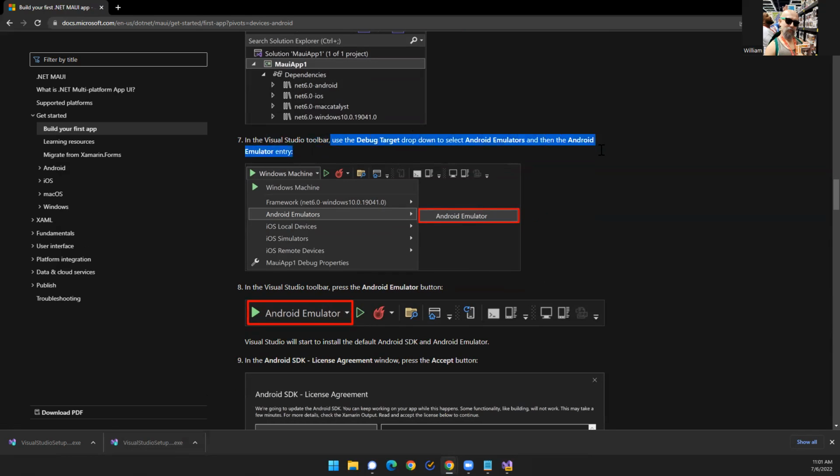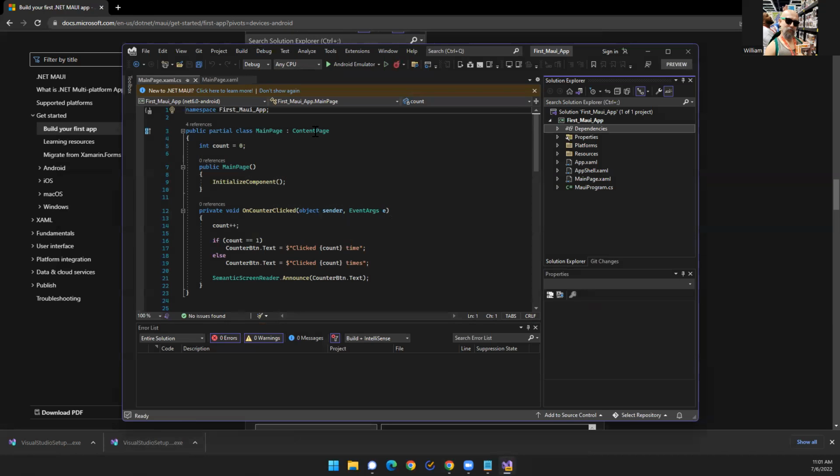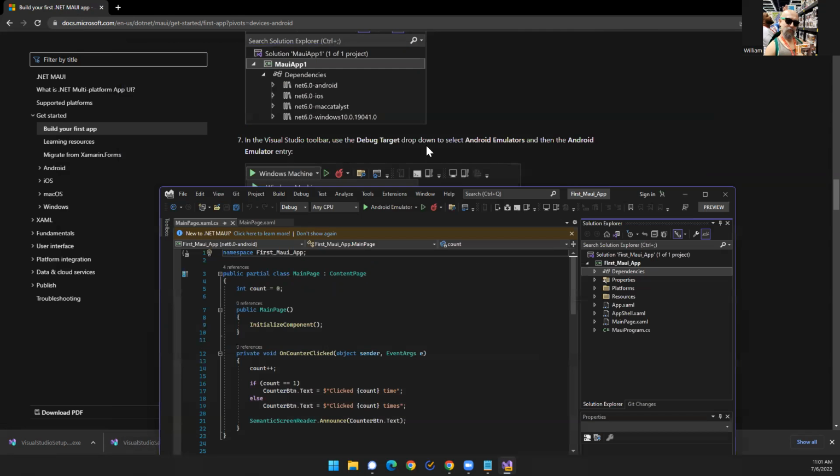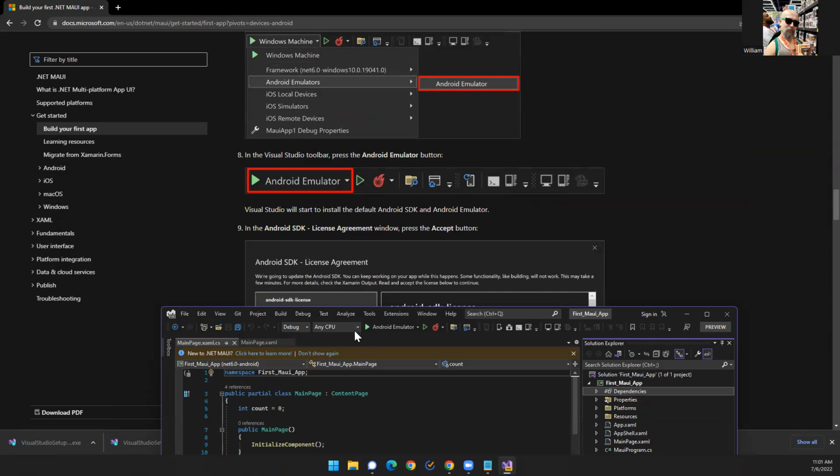So the next hurdle that kind of scares me that we're going to try out is this. Use the debug target dropdown to select the Android emulator. It shouldn't be a scary thing, but again, I have PTSD from my Android history. So we're going to see how well this works. We're going to follow the exact steps. In the toolbar, use the debug target dropdown. Let's see now. I believe it's this. And then Android emulator. That's good. And then let's see here. We're just going to click.